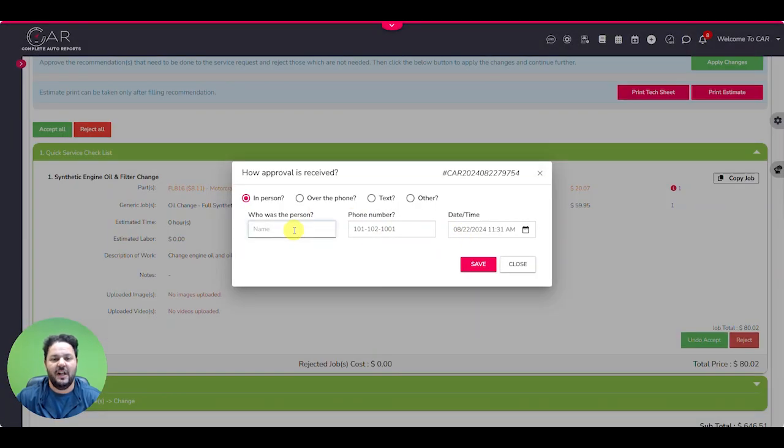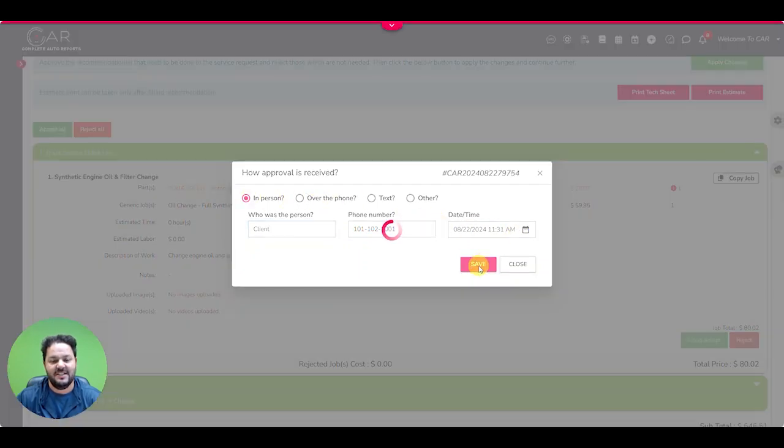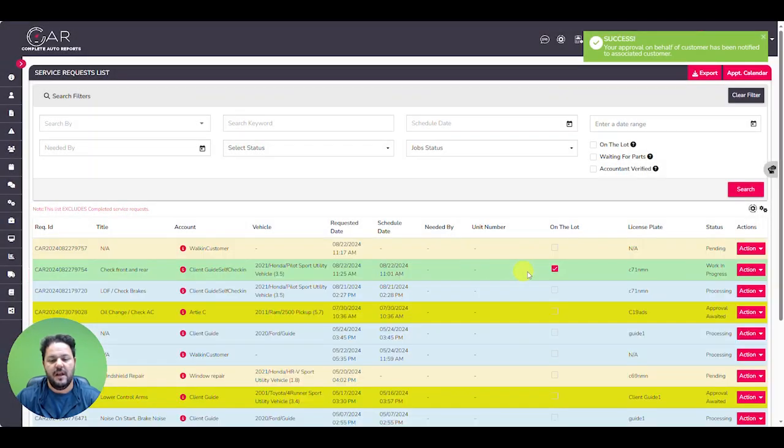And now the system will ask you how authorization was received. So we can mark down that we spoke to the client. Here is the client's phone number. Here is the date and time, how we spoke to them, and save it. And now you will notice that our status is work in progress.